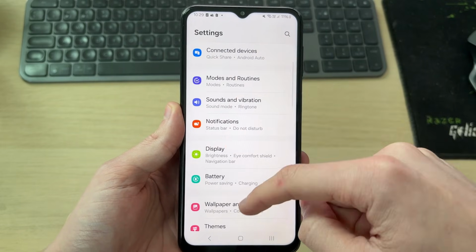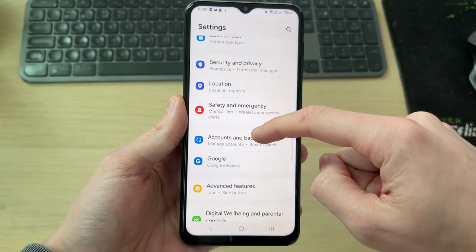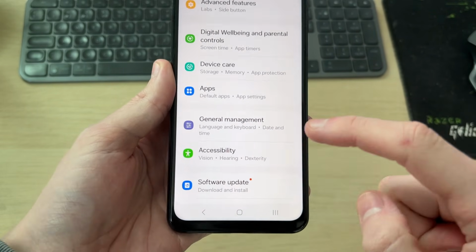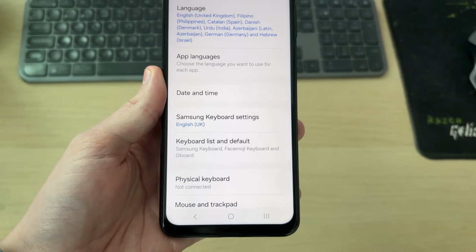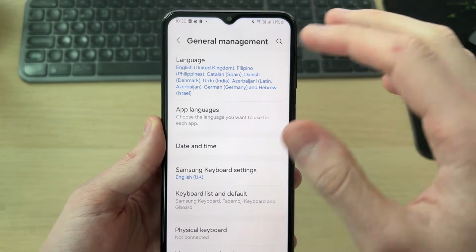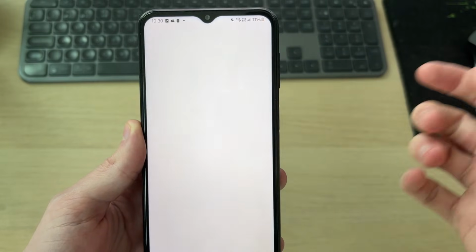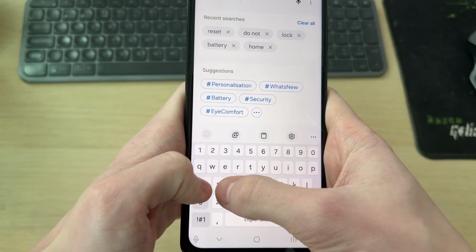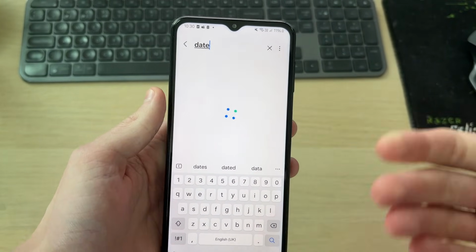Next, you can scroll down and you want to find the option for General Management. As you can see, here it is. You want to then tap on it. In General Management, you want to find date and time. If you struggle to find it, you can always press the search in the top right and you can type in date, or you could type in time.